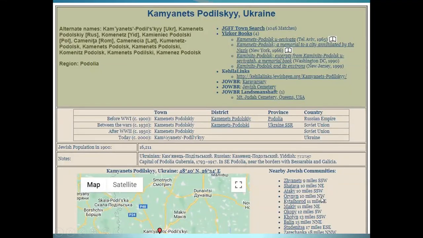Every time I find my family members listed in Russian records, it says they were registered in Orinian. Orinian apparently was really tiny, has no records of its own. There's one minor entry about it in one of the Kamenets-Podolsky Yizker books. But you get Yizker books that are about this city. Kehilla link, if somebody has created a Kehilla link page, I'll be talking about them. Cemeteries that are in JOWBR related to this area.